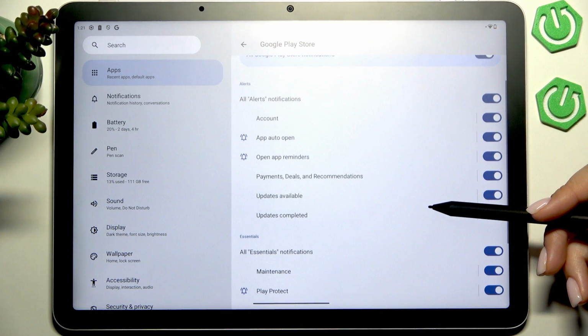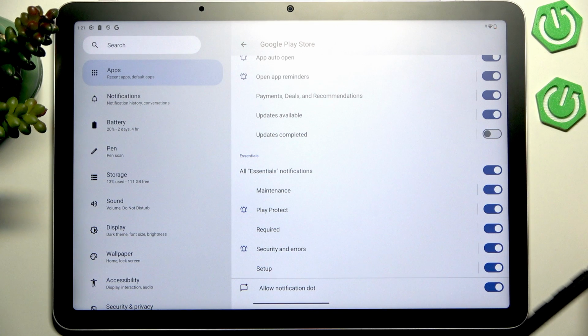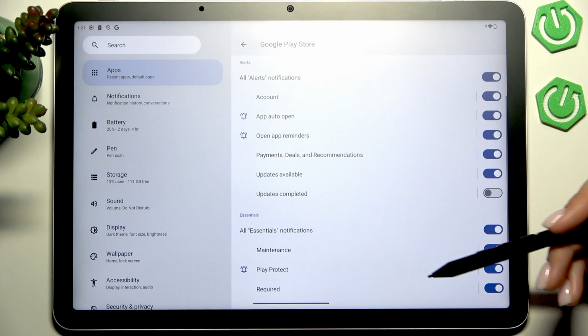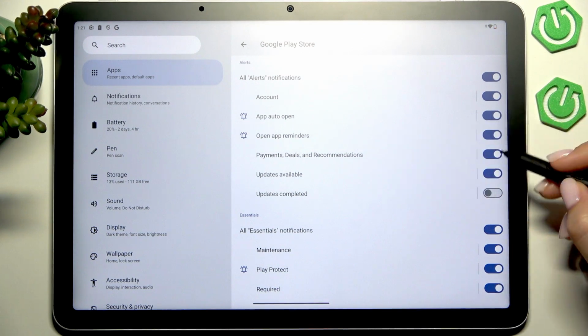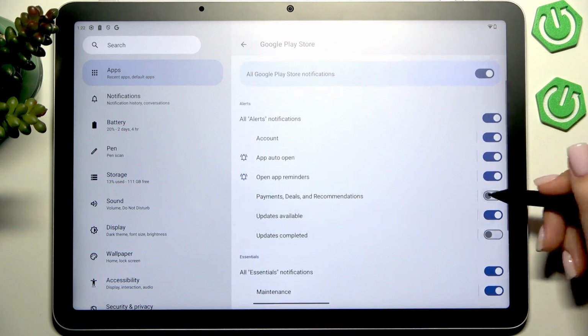So all you have to do is to find the alert, the notification which is connected with the advertisements, and turn it off. So for example, payments, deals and recommendations. Just tap on this switcher and your device will not show you the notifications connected with the advertisements.